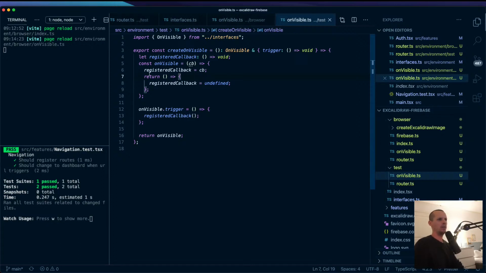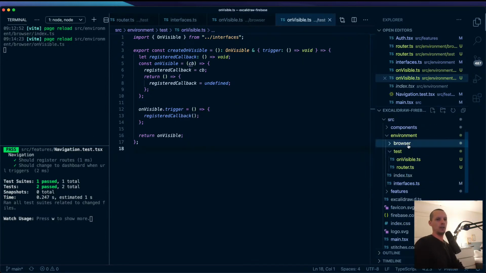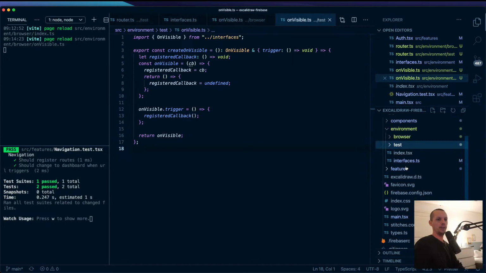So I hope I made this clear. We have the normal implementation here, but we wrapped it around createOnVisible, so we can create one for every test. And we added a trigger to it. So when we call that, we trigger the callback we pass in, which holds the logic of refetching the Excalidraw. So this is pretty cool. And then I think we're just going to implement it first.